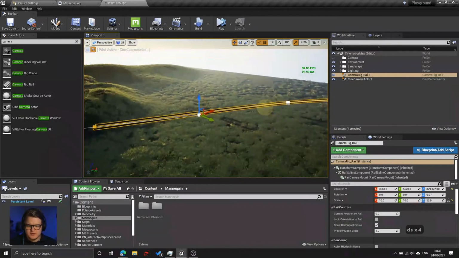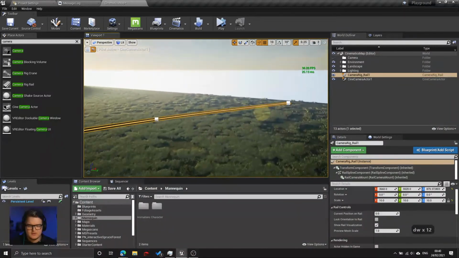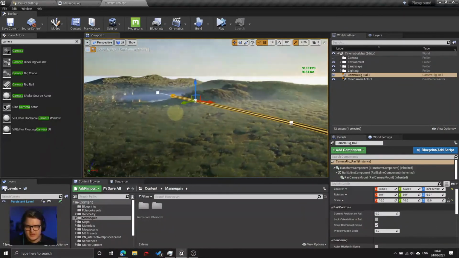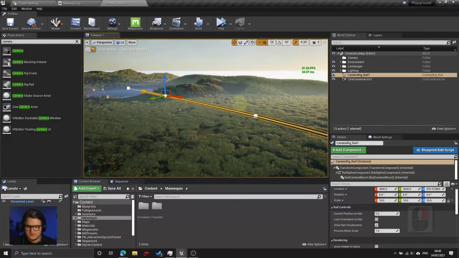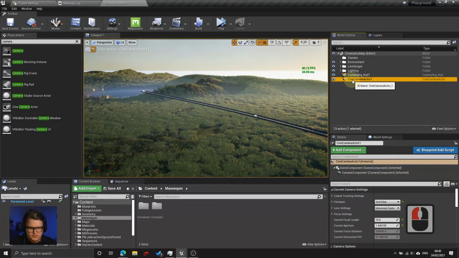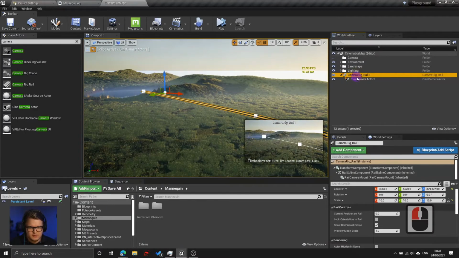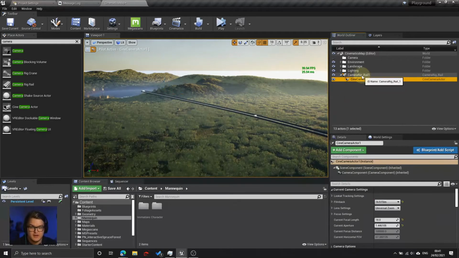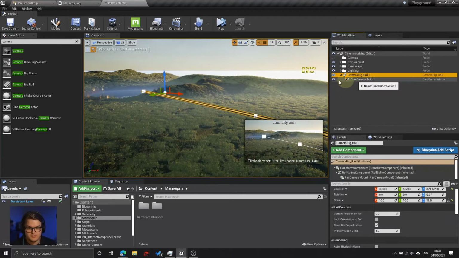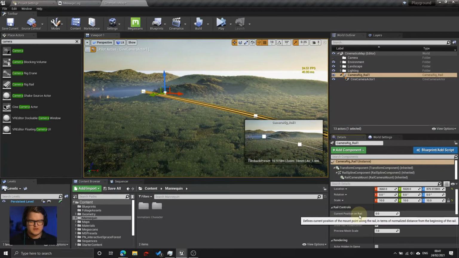Okay, so the next thing that we're going to do is attach the camera to this. And the process of doing that is very, very simple. All we do is drag the camera in to the camera rig, and now the camera rig recognizes that this is a camera and we should move the camera along this rail. Let's start adjusting the current position on rail and see what happens.